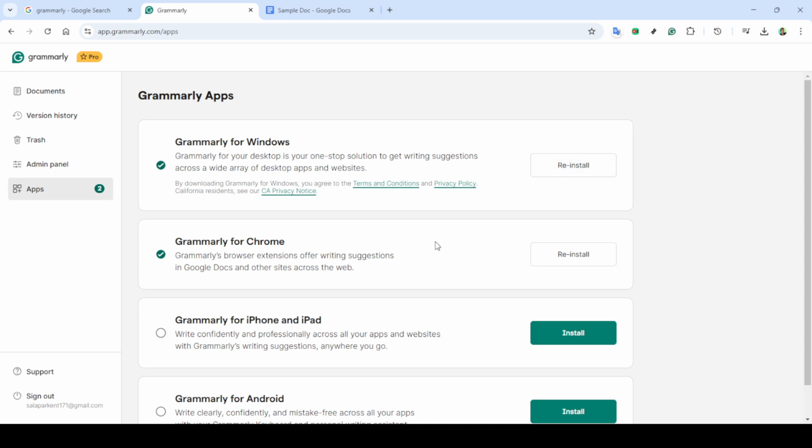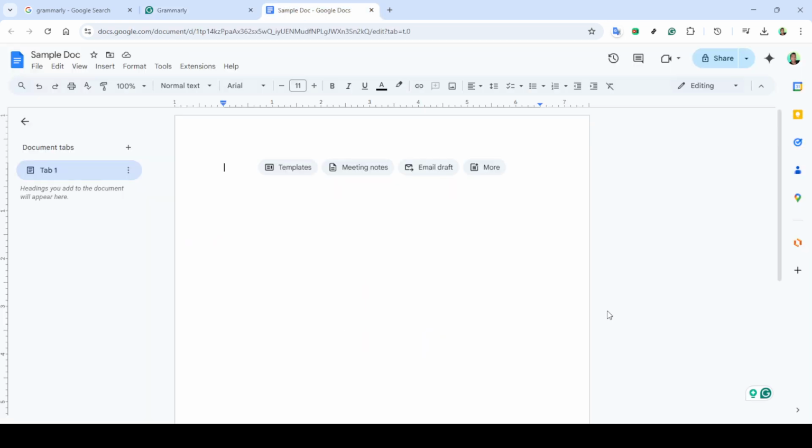One of the key features of GrammarlyGo is its functionality within Google Docs. So let's start there. Open up Google Docs and open any document you're working on. Look for the Grammarly icon, which will usually appear towards the bottom right of your screen. Click on it to activate Grammarly within your document.